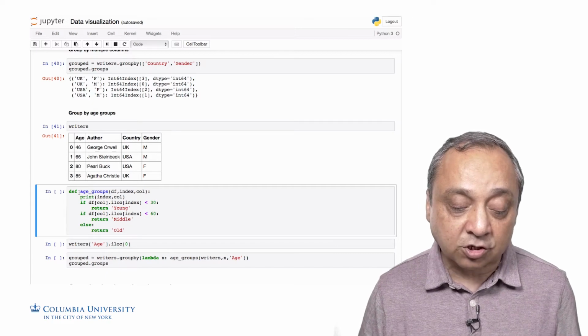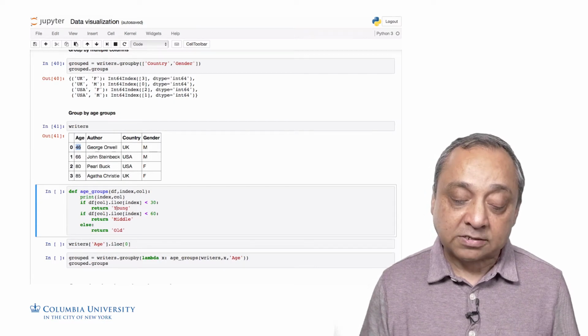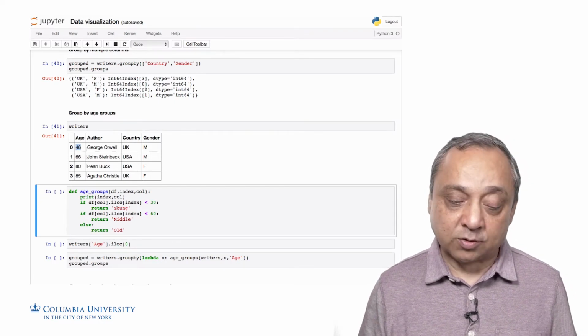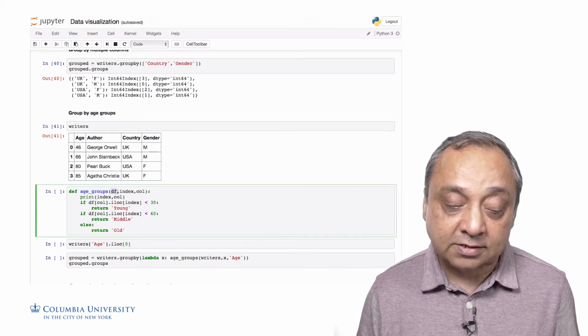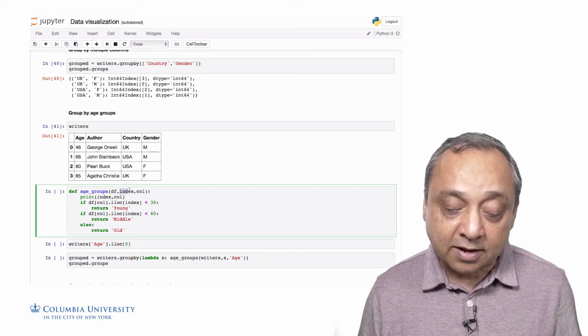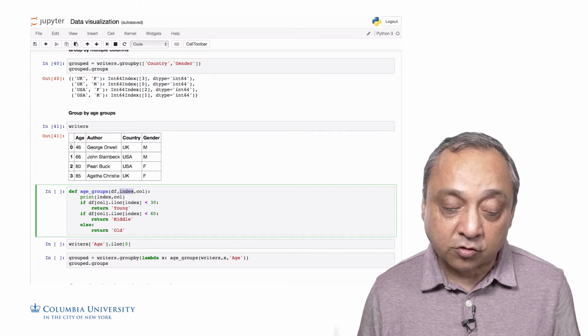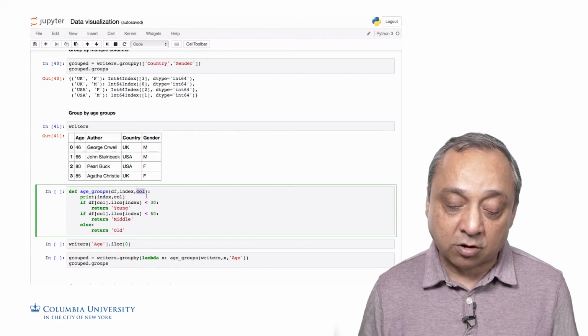So what I do is I write a function called age groups, and what I want to do is take this value 46, for example, and decide on the group based on the value itself. So what I need to do is pass to age groups a data frame, that is the entire data frame, writers, because that's where I'm grouping from. I need to pass the index of a row, so the row index would be 0, and the name of the column that I want to group on. So if I'm grouping on age, this column will be age.